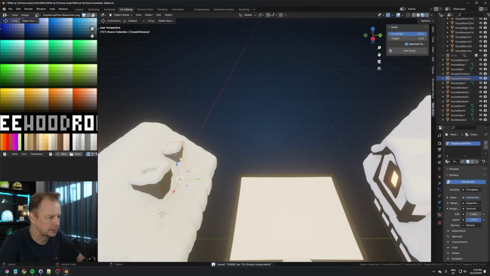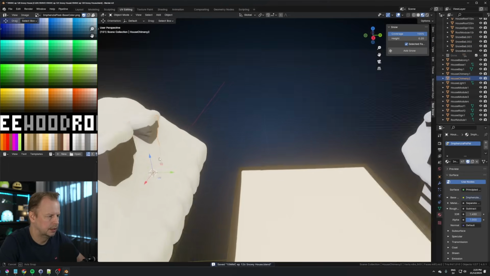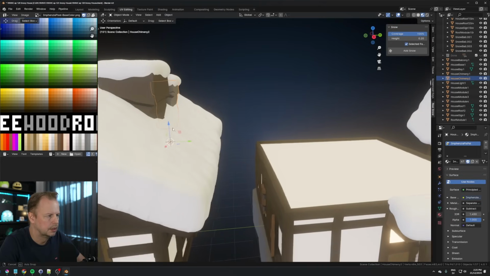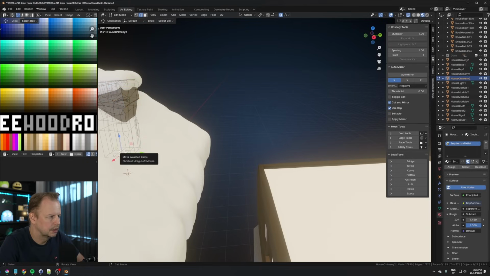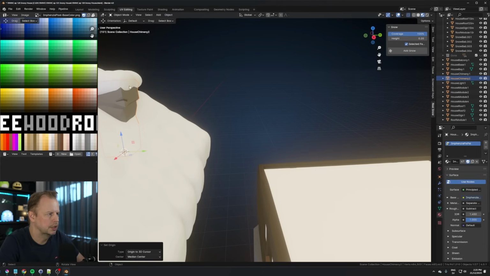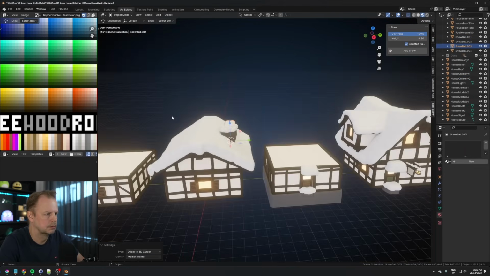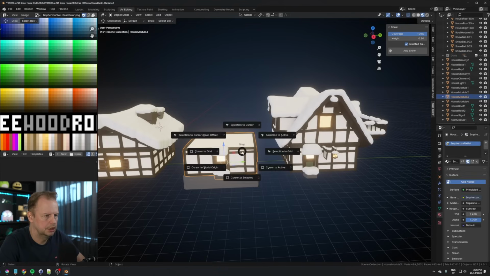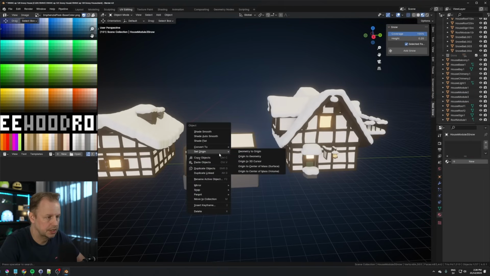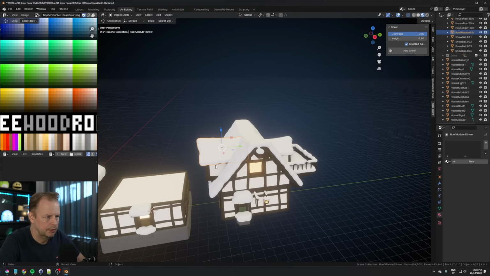Control S, let's save this. There we go, Shift S, cursor selected, and this one is too far down. So we need to tab into edit mode of this one and fix it. There, Shift S, cursor selected, right click. So we need to set origin to 3D cursor. We've got this one, we've got the house base one, that's fine. And this one, Shift S, cursor selected, right click on the snow, set origin to cursor selected. Here we go, Shift S, cursor selected, tab, right click, set origin to 3D cursor.